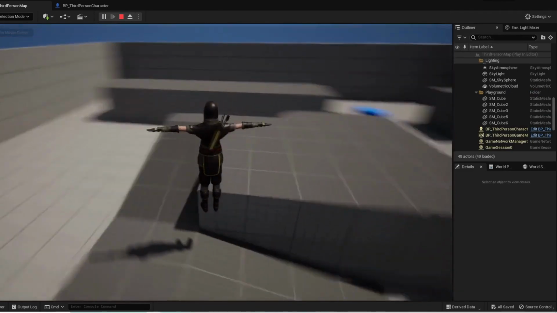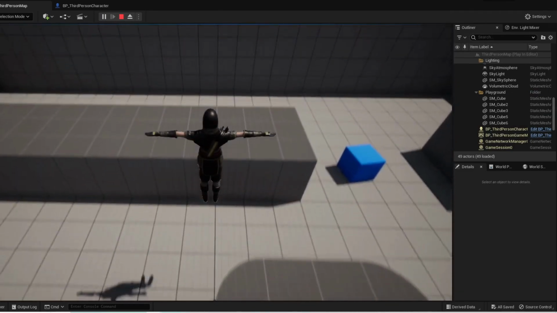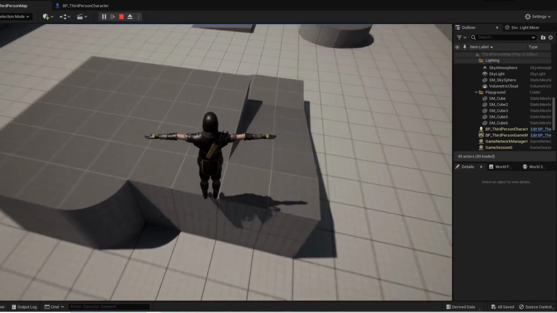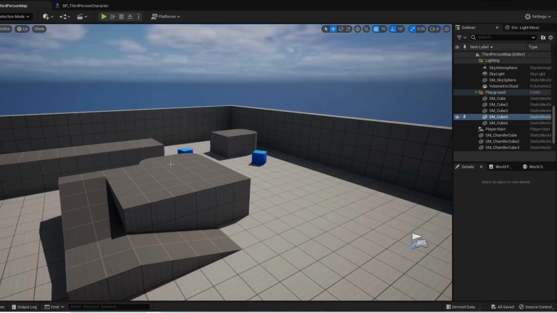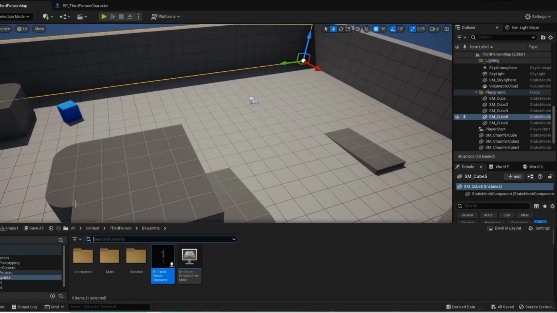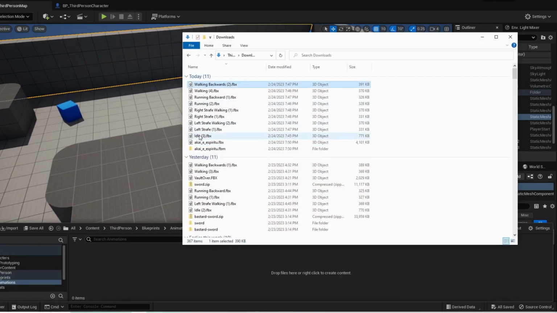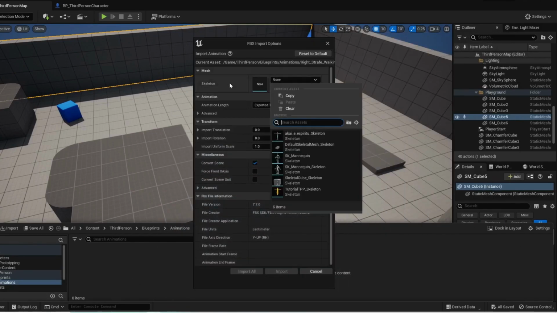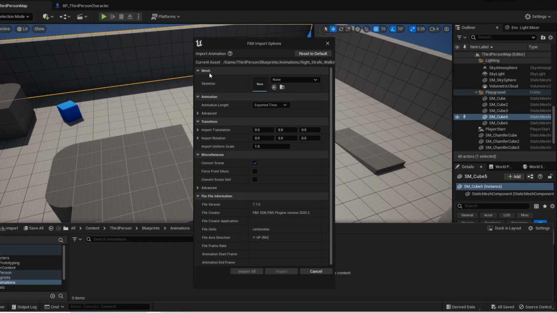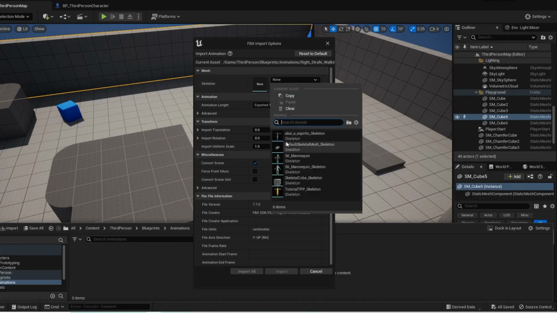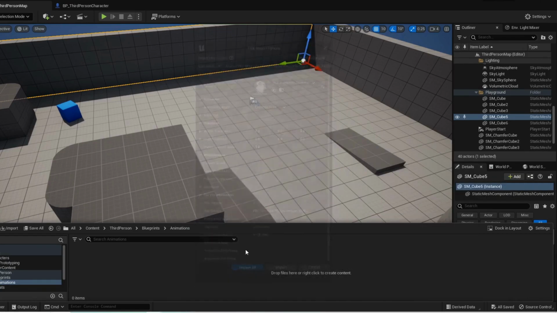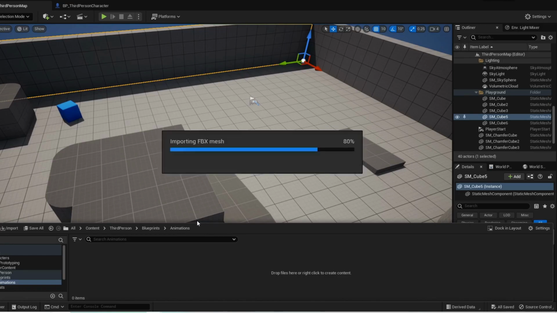Except it's just T-posing, which is not what you want at all. So now I gotta set up the blend space. What I have to do is open up the animations, and I'll drag all the animations into here. Now press the skeleton under mesh. Select it, and then select your skeleton, and then import all. It's very important that you select that skeleton, or else it won't work.